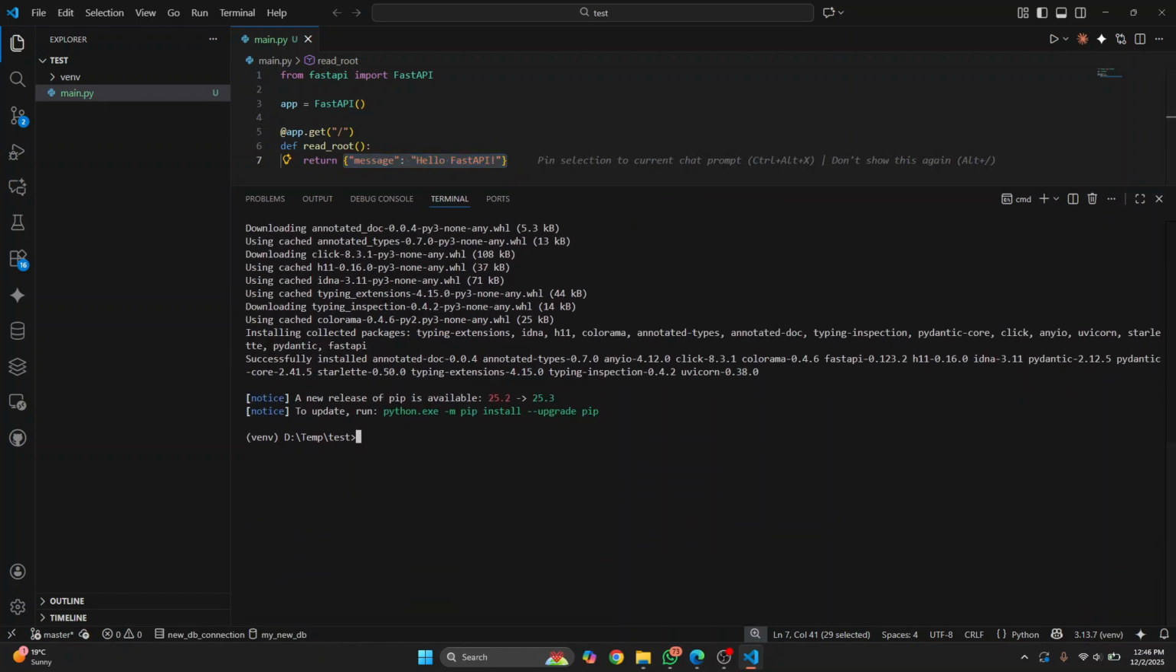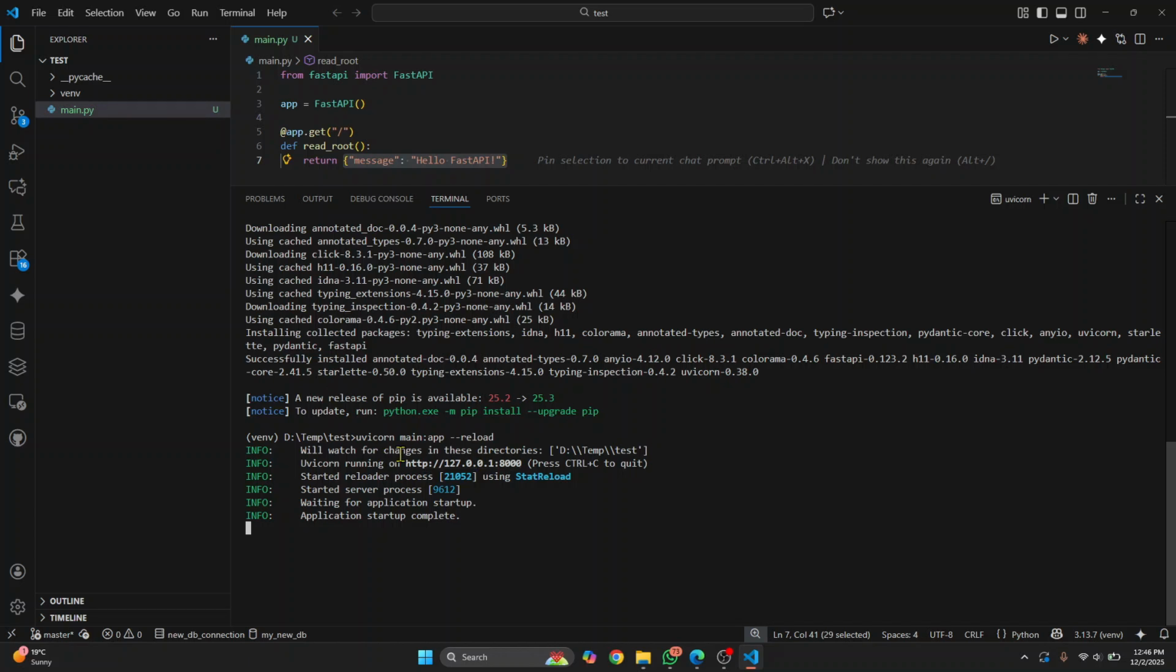Okay, now to run it, you need to just enter this command uvicorn main:app --reload. Now hit enter, and this will run our Uvicorn server. As you can see, it says Uvicorn running on this. Now to check your API, that is your base URL, just Ctrl and click on this, and your API will open in the browser. As you can see, the message hello FastAPI is visible, and you have successfully installed FastAPI and created your first API.